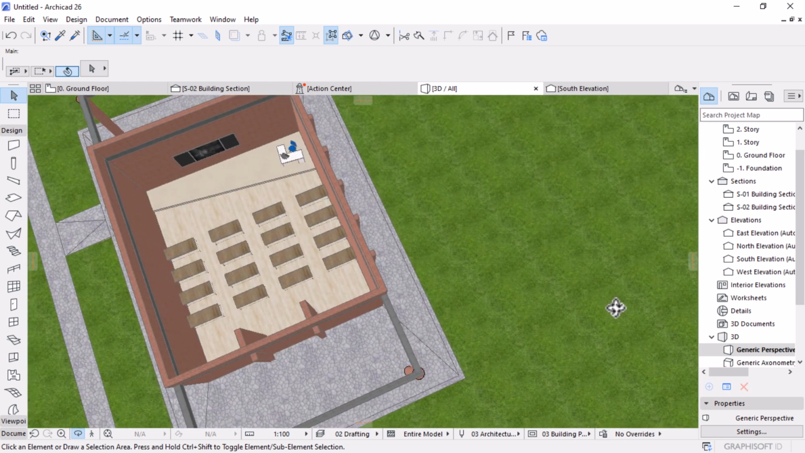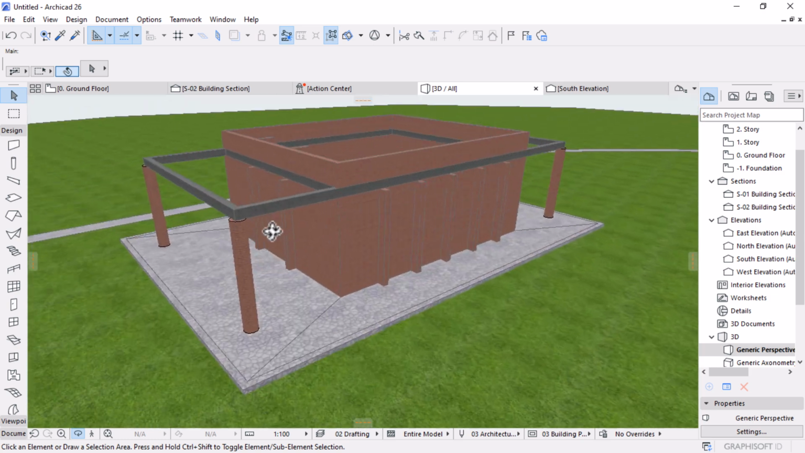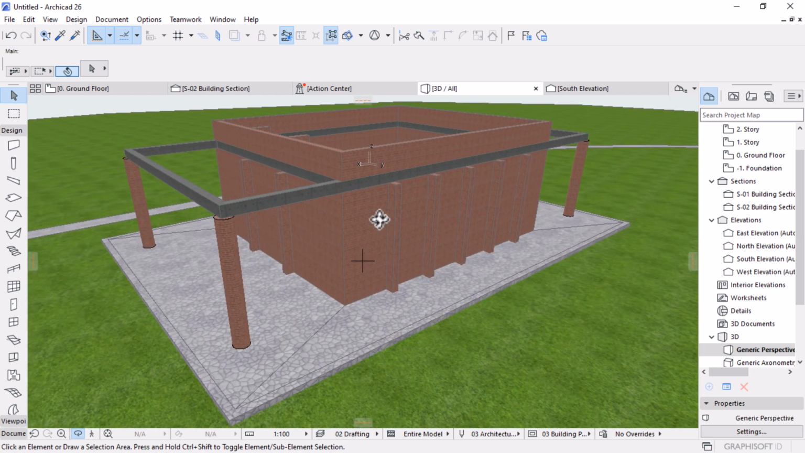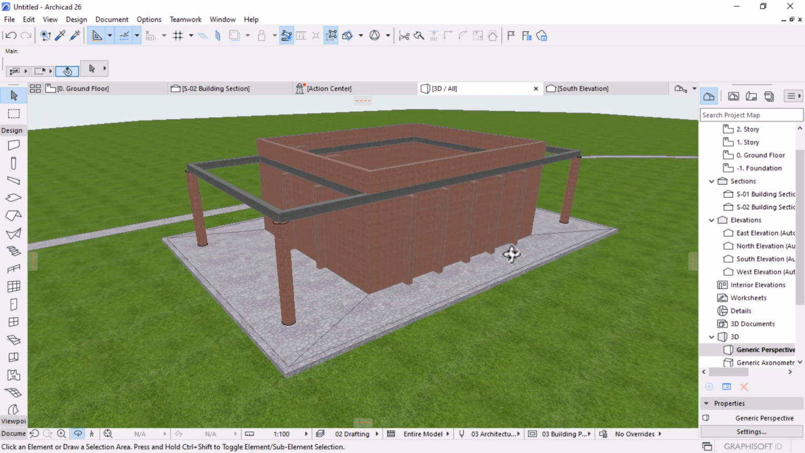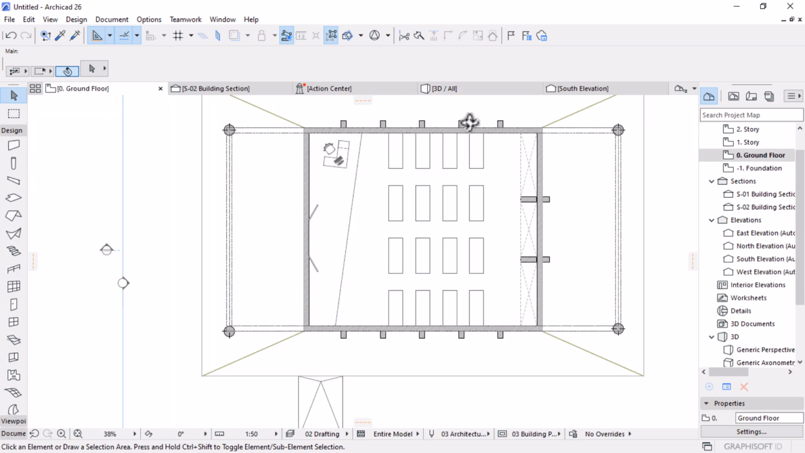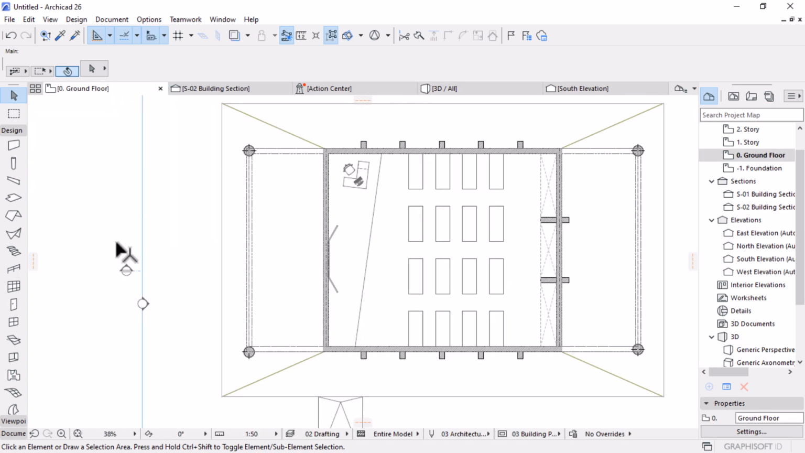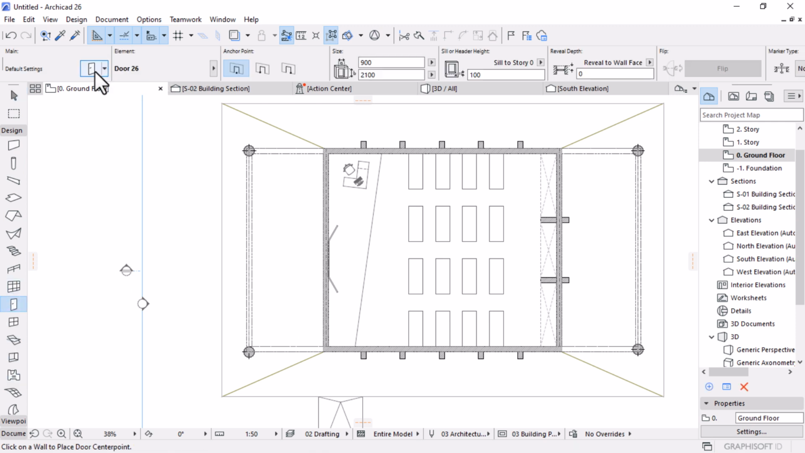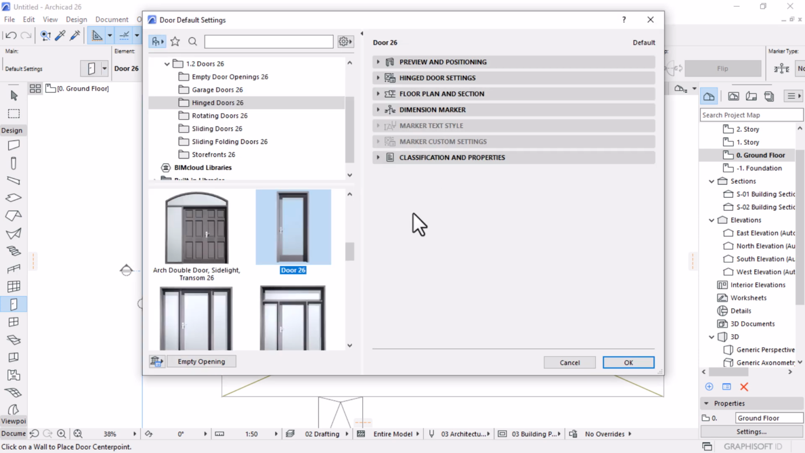So what we need to do now is to add some openings. Okay, it's pretty much straightforward openings. I'll go back to the plan view. I'll start with the door. Let's activate the door tool. Open the door tool, open its settings. It's a tricky kind of door.